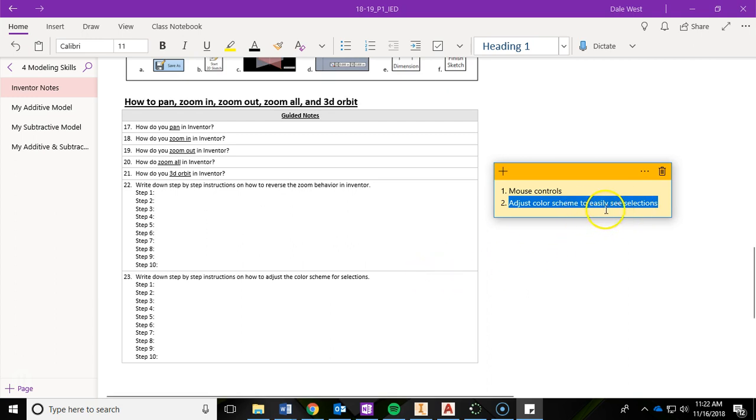So what does that mean? Like when you hover over something, it'll change colors to see what you're selecting. And I'll explain more once we get there. Let's talk about mouse controls.